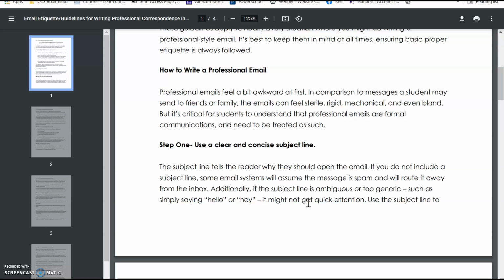So here are some steps to help you when composing a formal email. Step one, use a clear and concise subject line. That's the subject line at the top of your email when you're sending, and it literally should be a basic summary of what the email is about.